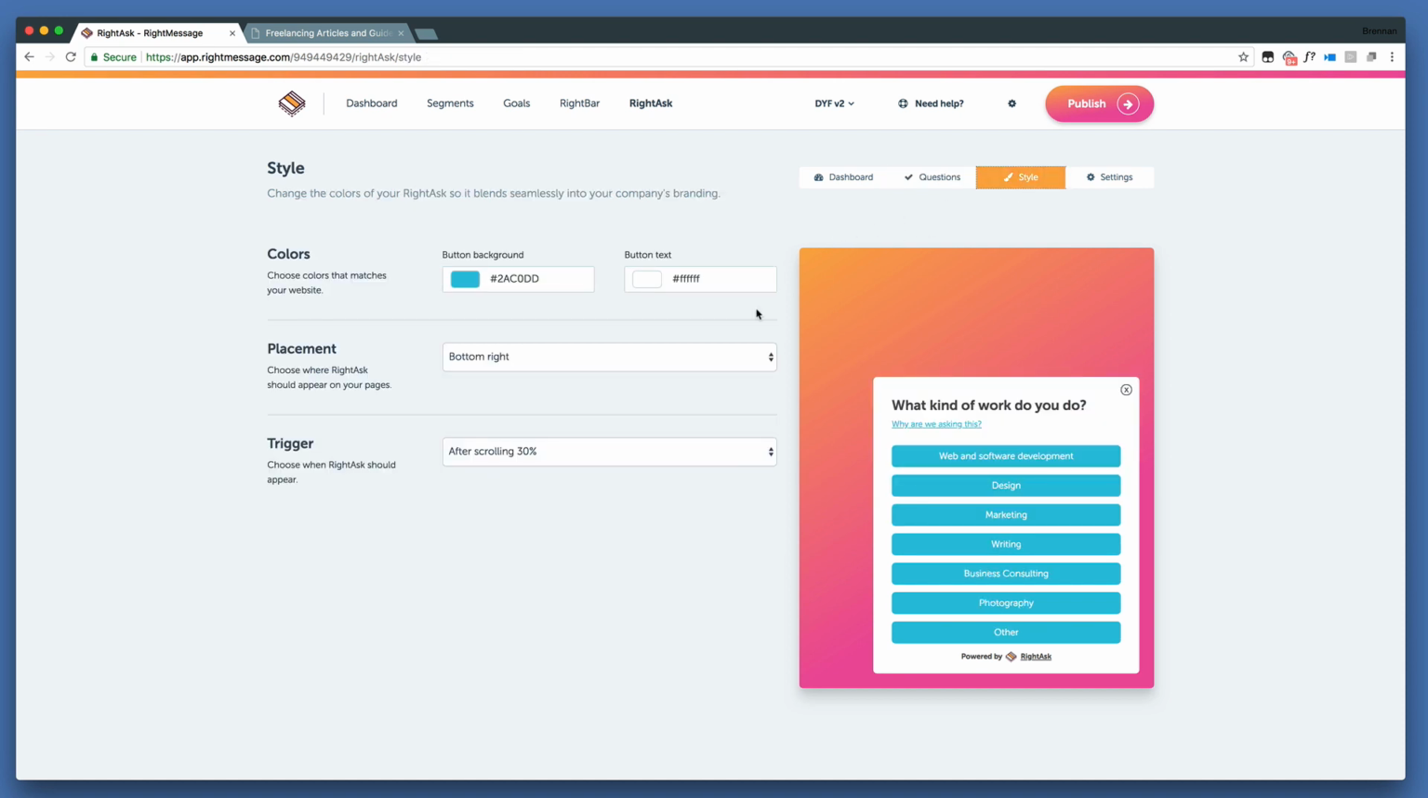Okay. Next option is, how do I want to style my widgets? I can change the button colors, button text, and so on. The placement, bottom right, bottom left. The default is after scrolling 30%. That's fine. When do we want to trigger the showing of it? So scrolling 30% is fine.